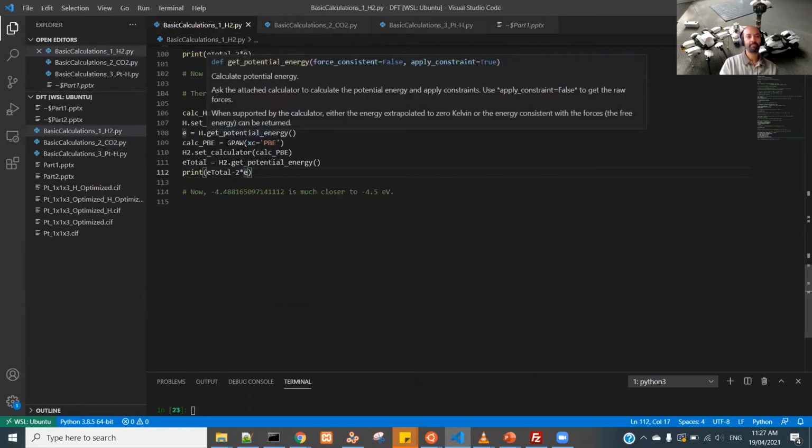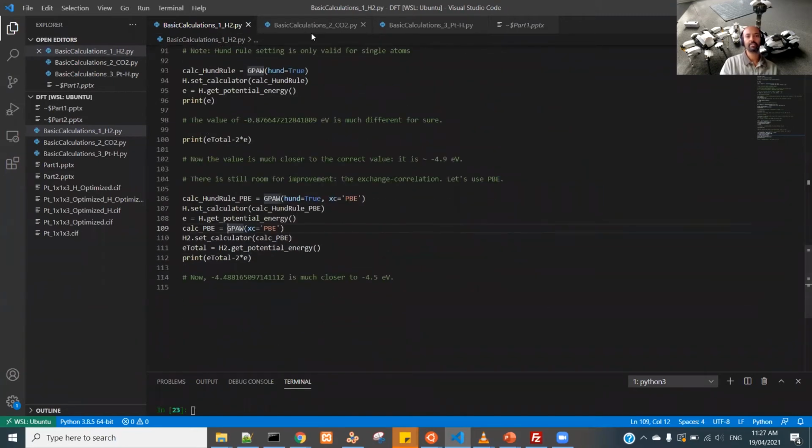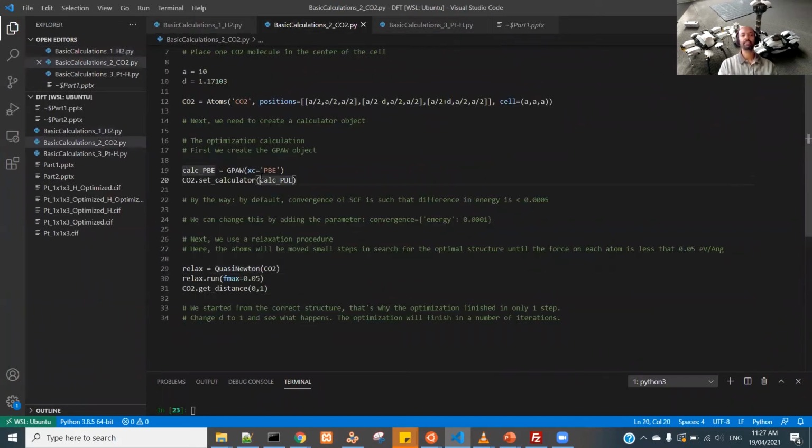Oh, yeah. Actually, I didn't discuss the quasi-Newton before because I already started from a relaxed H2 molecule. We didn't have to relax it. So in our case here, quasi-Newton is one of the geometry optimization algorithms available in GPAW. There are a range of others that you can also check online on the GPAW website.